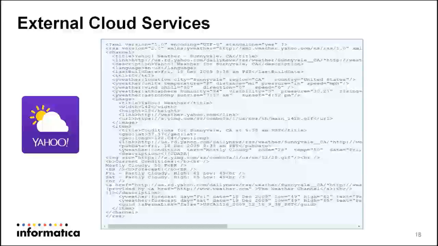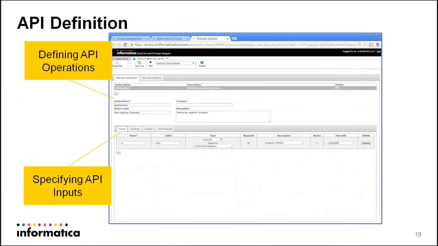So what we have is a point-and-click solution where you can define this API. What I'm doing here is looking at the Yahoo service. I only need one operation, which is the get weather operation, and it accepts one parameter, which I'm defining here as an API input. That covers my input part of it.